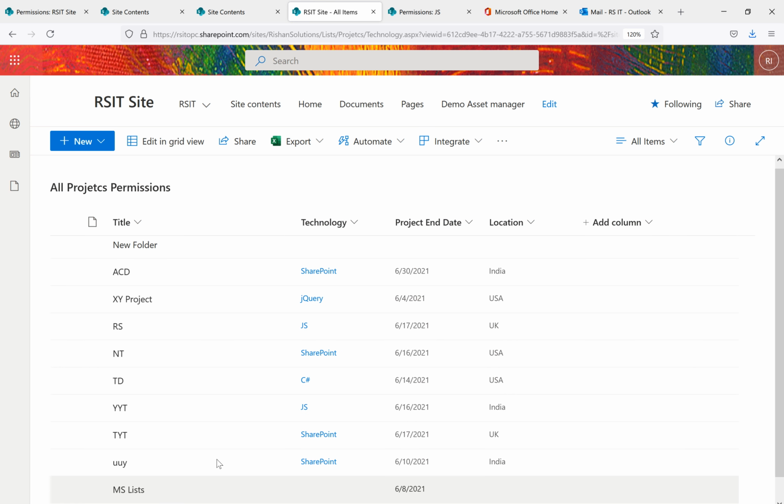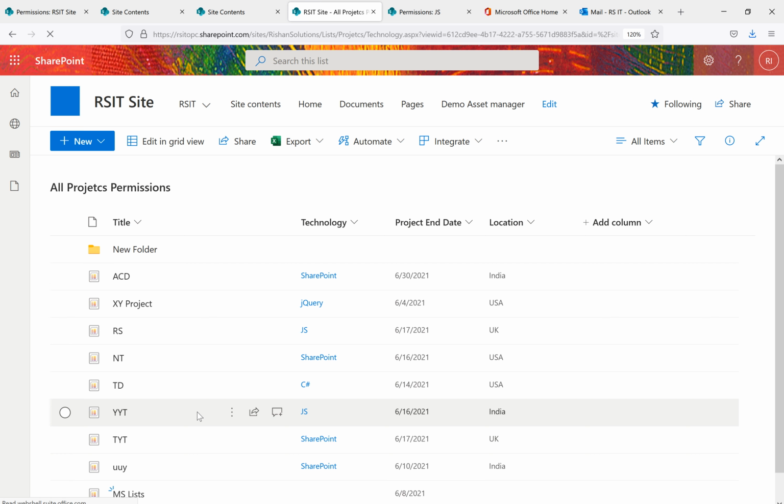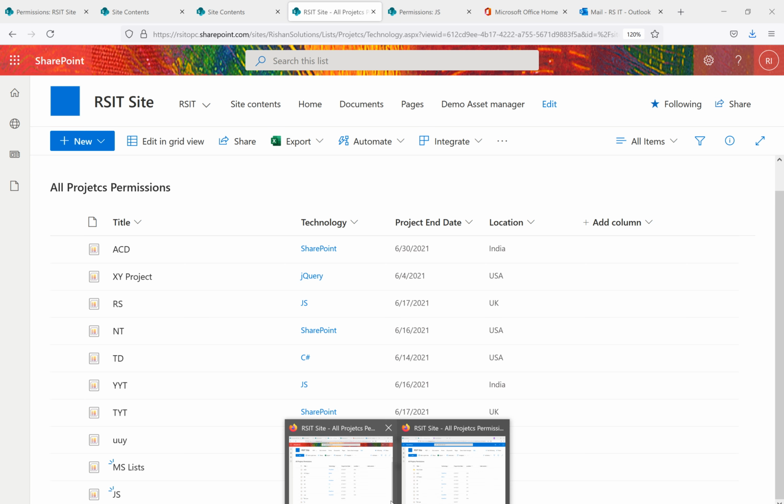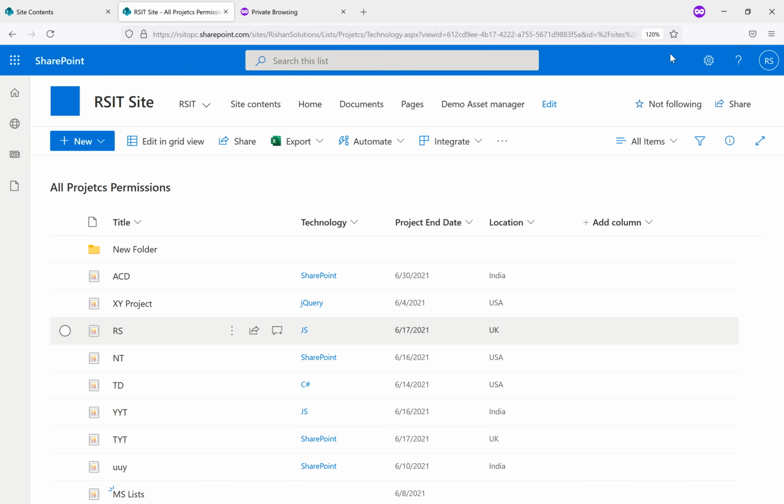For this user, it is still appearing in the bottom. But for this different user, it is not appearing in the bottom, because this user doesn't have access to that particular item. So this way we can restrict the permission on the particular item as well.